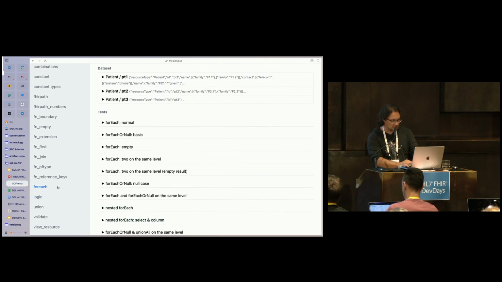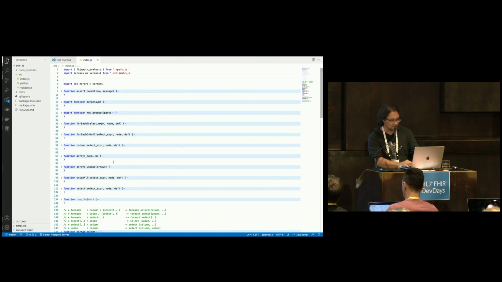Okay, so let's take a look at the JavaScript implementation. To be honest, it is quite small.